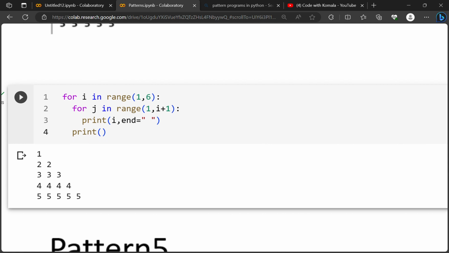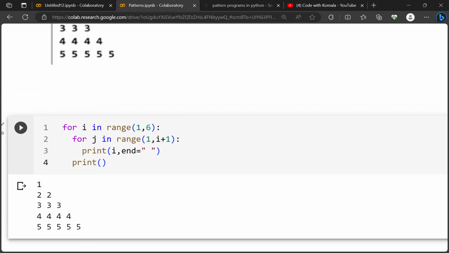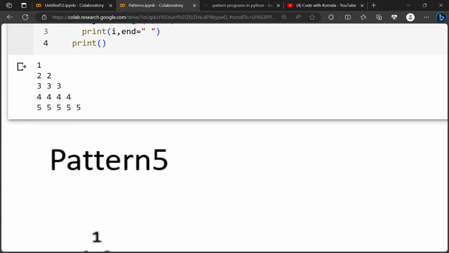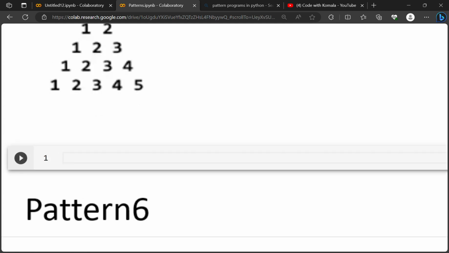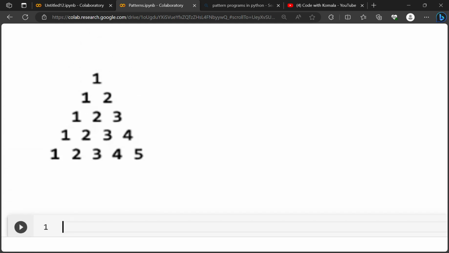Yes, this is what we need here and we have printed. Next one, let us see another pattern. This is somewhat tedious. In what way it is tedious is, we have to produce these spaces on the left hand side.